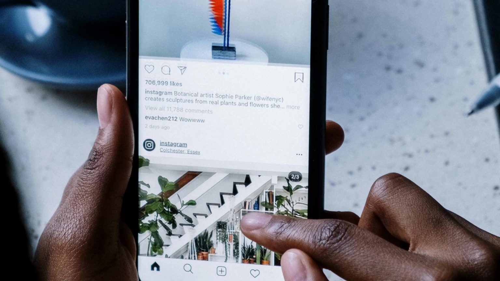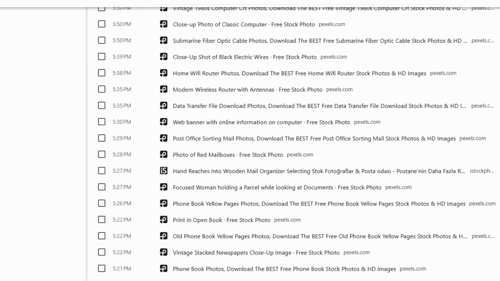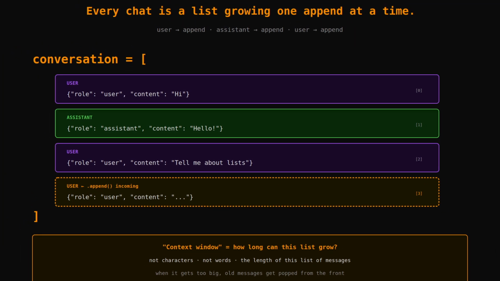Your social feed, a list. Your browser history, a list. Your conversations with ChatGPT, a list of messages. Today, 3 things: what lists really are under the hood, how to use them in Python, and the trap that breaks beginner code constantly. Let's get into it.